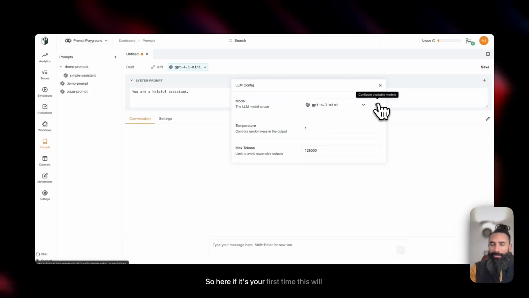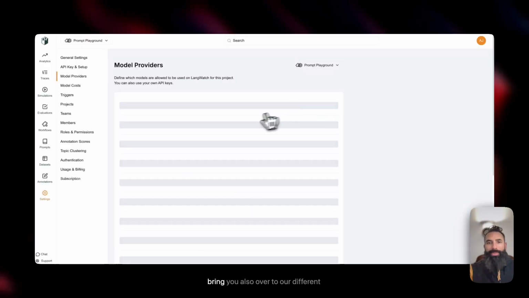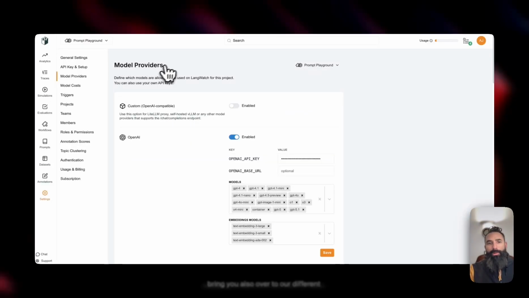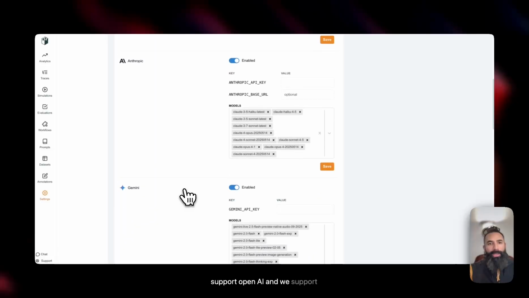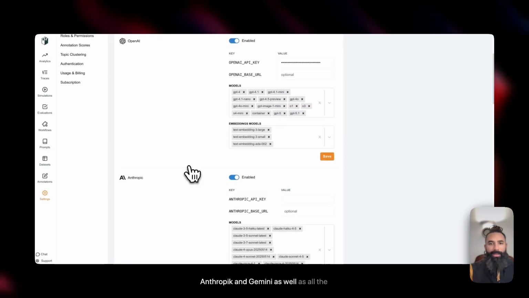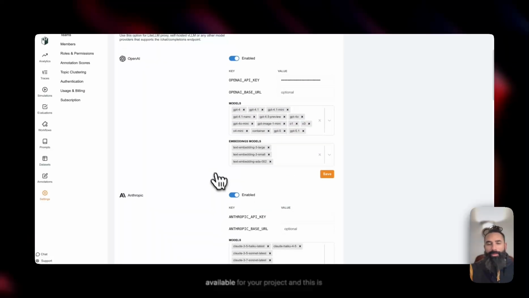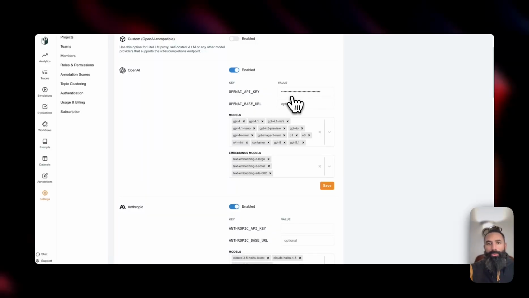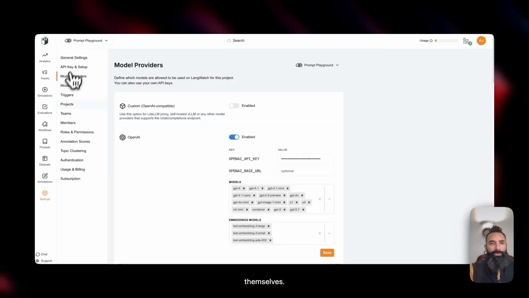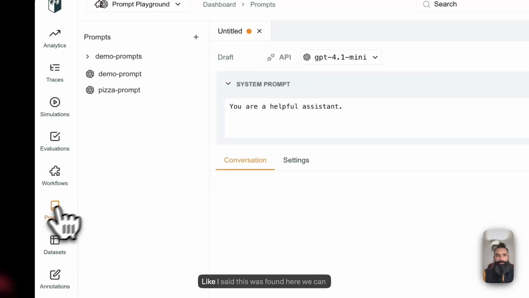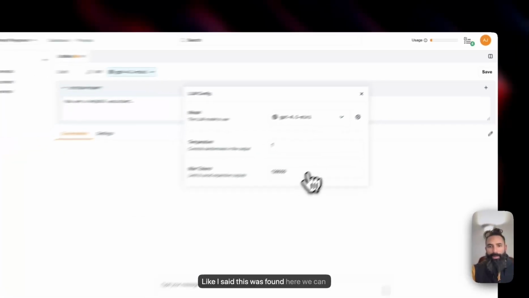Here, if it's your first time, this will bring you also over to our different model providers. Most of them start off enabled by default, but we support OpenAI and we support Anthropic and Gemini, as well as all the different models that you want available for your project. And this is where you would set your API keys and your base URLs for being able to test out and interact with the models themselves. So we go back to prompts. Like I said, this was found here.